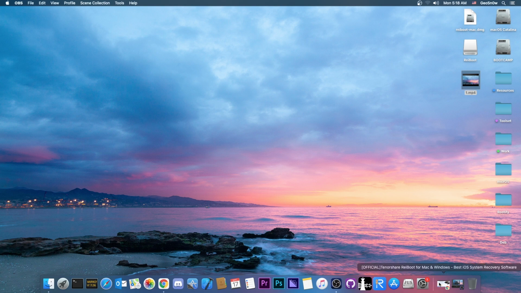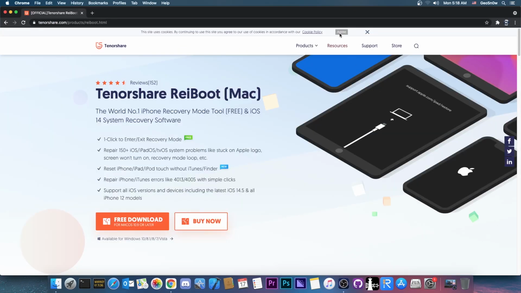Yep, that's basically it. That's how the program works. Pretty easy to use, especially for beginner people who are new to iOS and stuff like that.